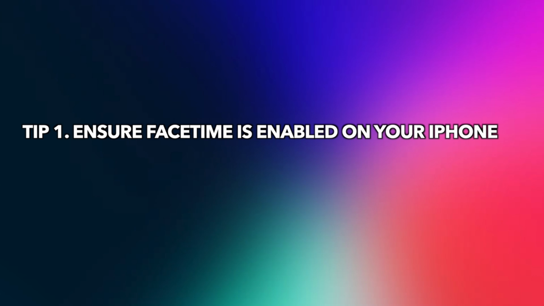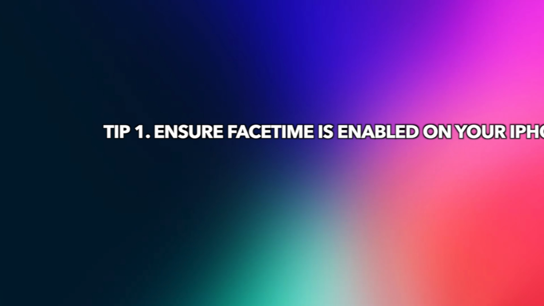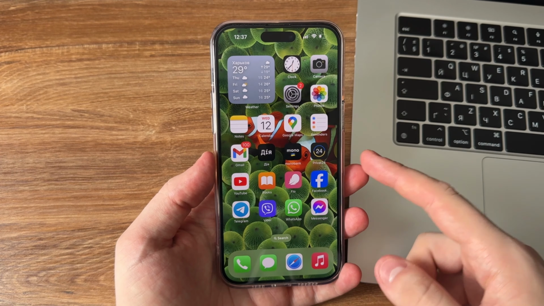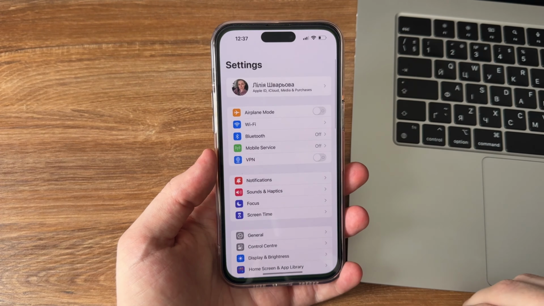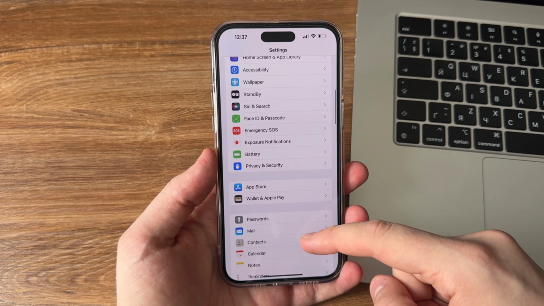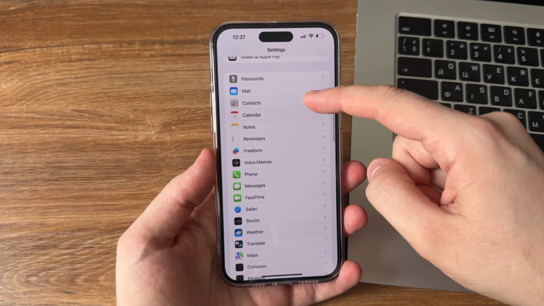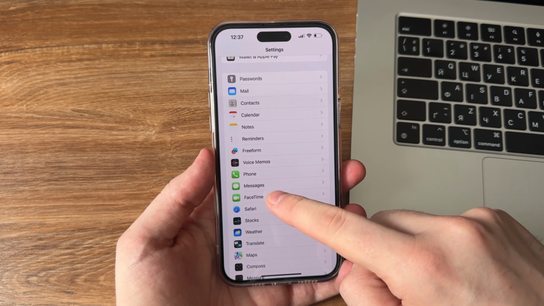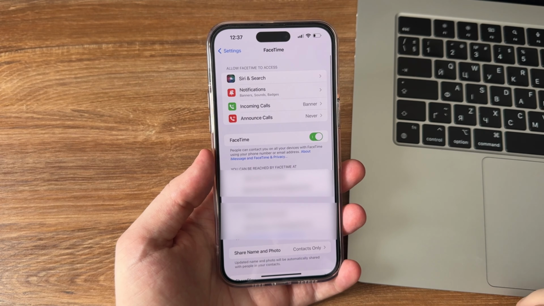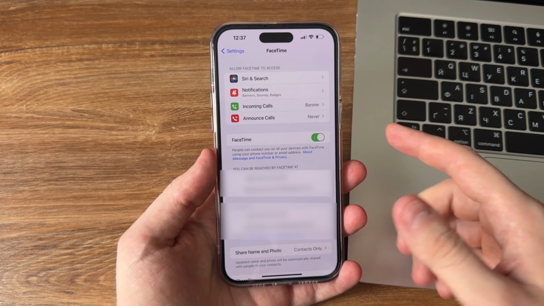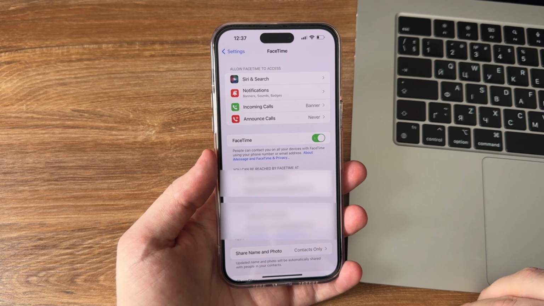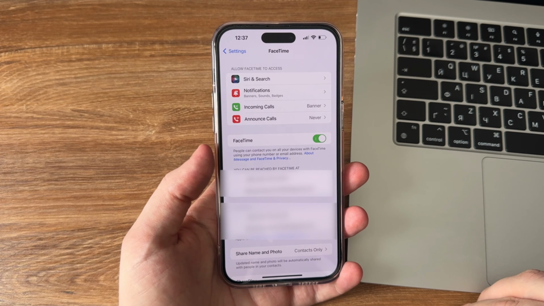Tip 1. Ensure FaceTime is enabled on your iPhone. The very first thing you need to verify on your iPhone is that FaceTime is actually enabled on your device. Launch the Settings app from the springboard on your iPhone. Scroll down and locate the option that says FaceTime. When you find it, tap on it to open it. On the following screen, you will find a toggle that says FaceTime. Turn the toggle to the on position to enable FaceTime on your iPhone.